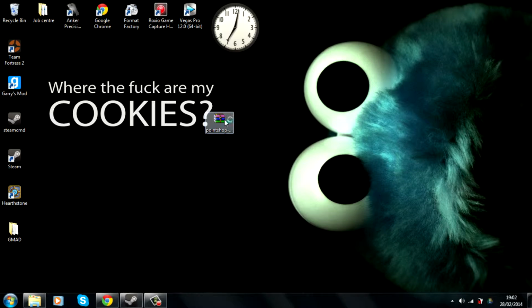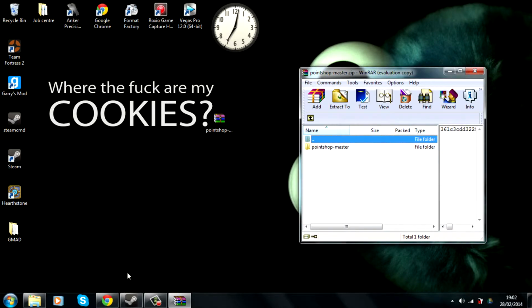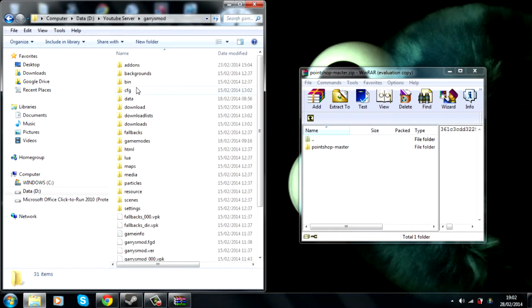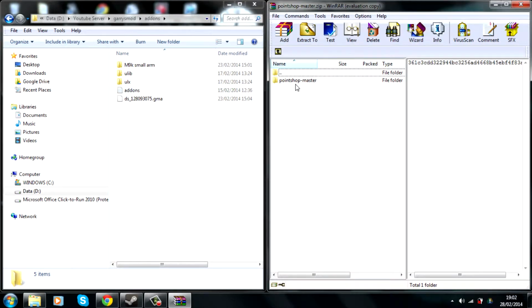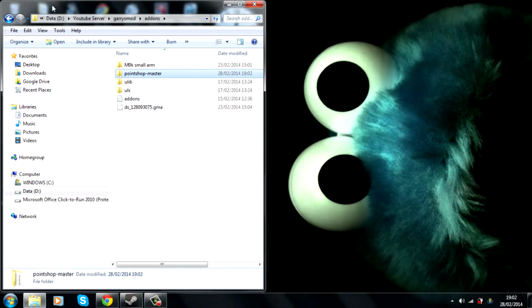you'll be given a Pointshop WinRAR file, or whatever you use to extract with. And all you want to do then is open up your server. Go into Garry's Mod and add-ons. Yours might look a little bit similar to mine if you have watched the previous videos, but all you want to do is, in the WinRAR file, just drag and drop this points master into your server. Close that now, and that is basically done.